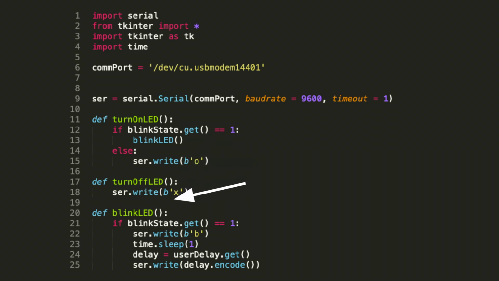Moving on to the blink LED function, you can see we check the state of blink state. If it's checked, we do a serial write lowercase b. We do the time delay, which we've talked about, and then we get the user's value. The user's value is in delay equals user_delay.get. Just like the checkbox, we use the .get method, which will retrieve the user delay.